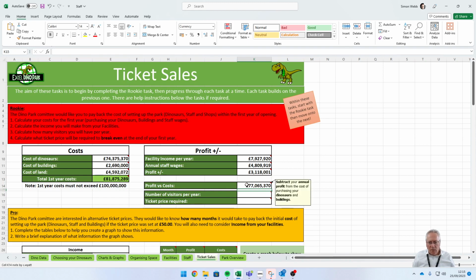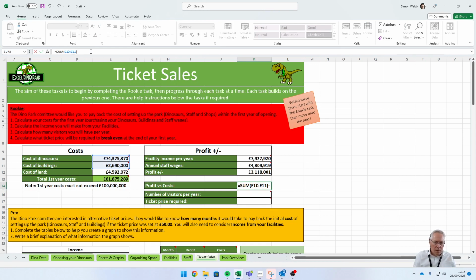So that's worked out my costs for my dinosaurs and buildings. It's asking me to subtract the annual profit from that. So all I'm going to do is select the cell at the end of the formula, up here in the formula bar, put minus and subtract my profit from that, which is this 3 million figure here. So just click that cell and then press enter, and there's my profit versus costs.